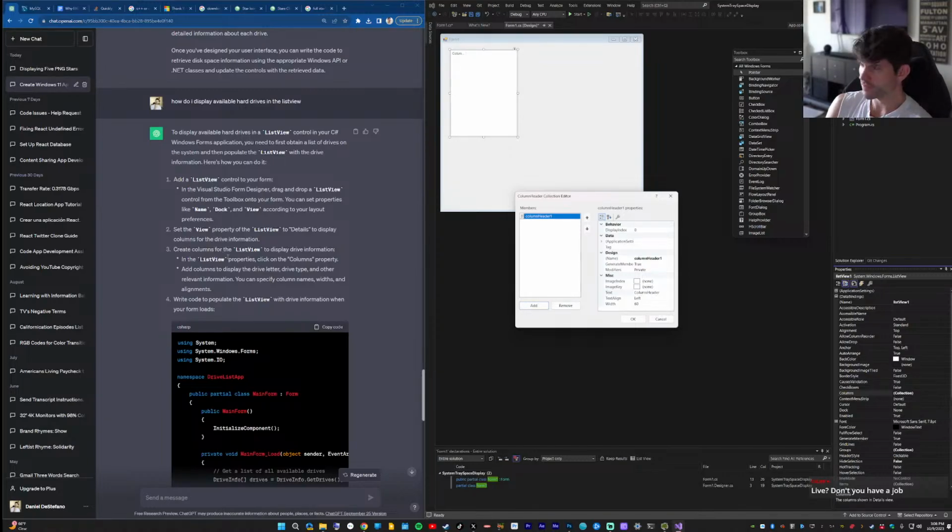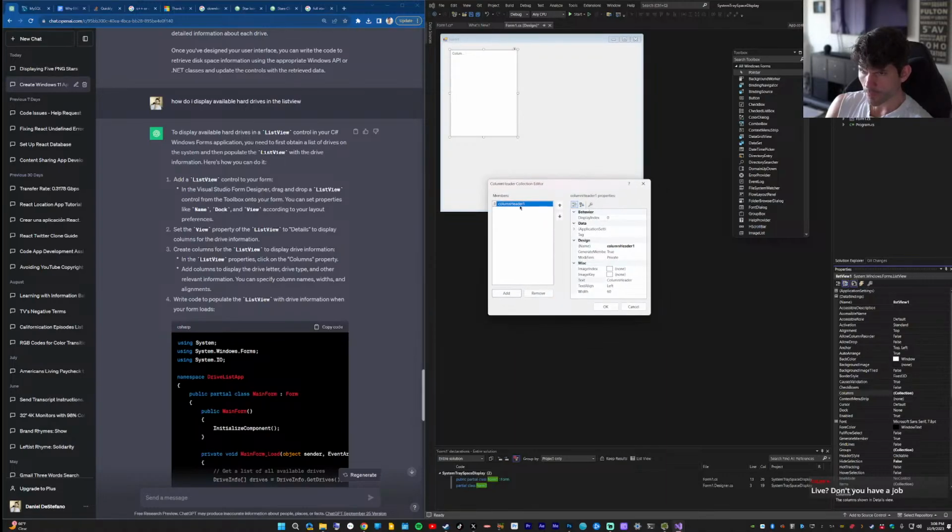Create columns for the list view to display drive information. In the list view properties, click on the columns property. Yes. Behavior, display index 0. Name should be drive letter. Oh, it's not. Damn it.